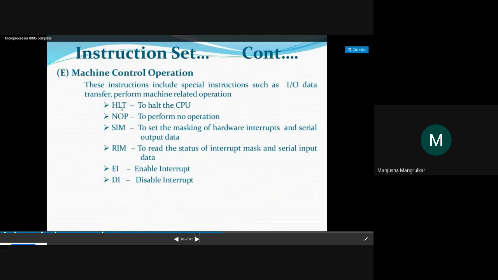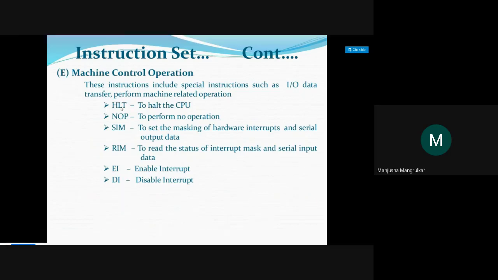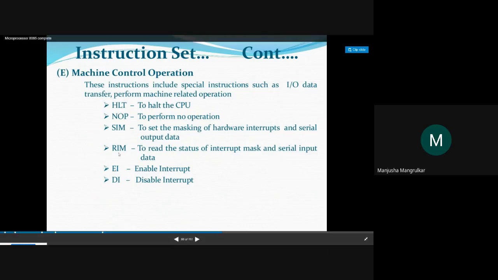Machine instruction, there is a halt. All programs have halt as the last instruction, which means stop the program, right? NOP means no operation. This is used to calculate the delay. Suppose you want to display the number 5 for 2 seconds, so you need to write a 2 seconds delay. So there we use the NOP instruction, right?